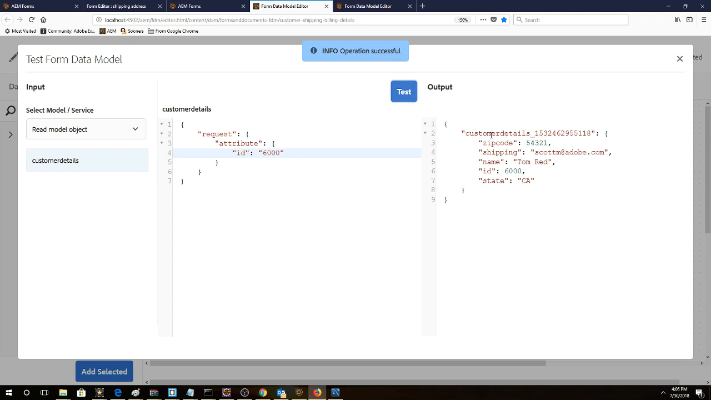There we see we have customer details. It's populated. Notice it's a JSON structure. We have zip code, shipping, name Tom Reed, ID 6000, and the state is CA. So this now shows that our model has been successfully set up and configured, and it works. This concludes this part of the guided journey, and I hope you've enjoyed it.